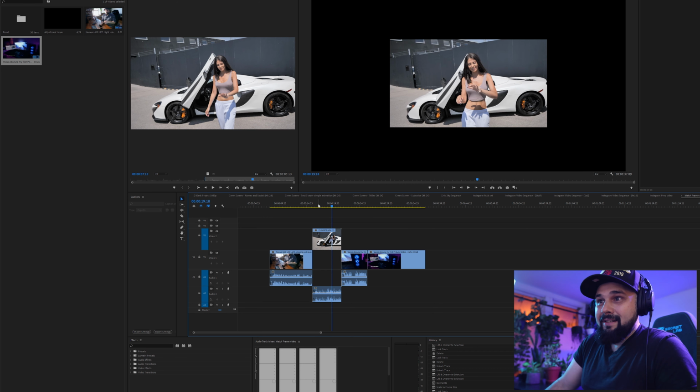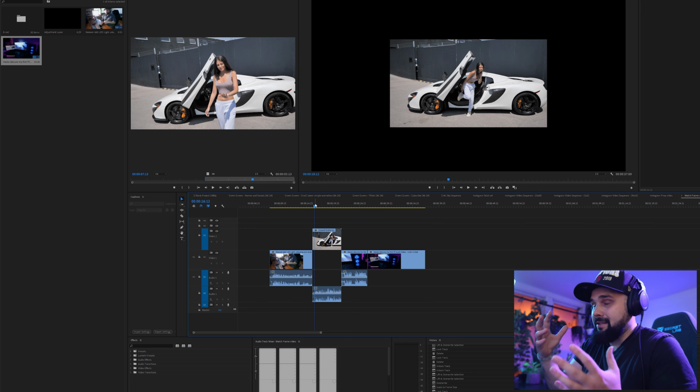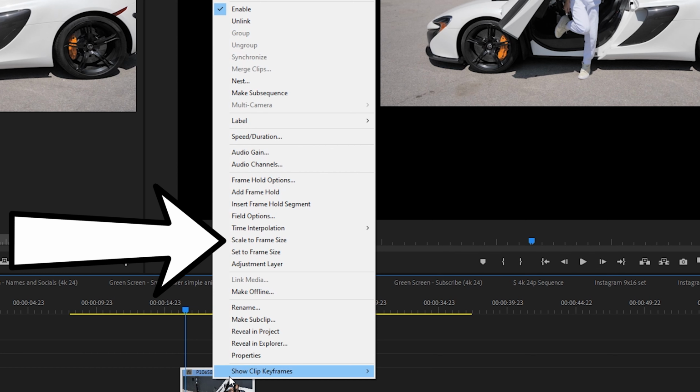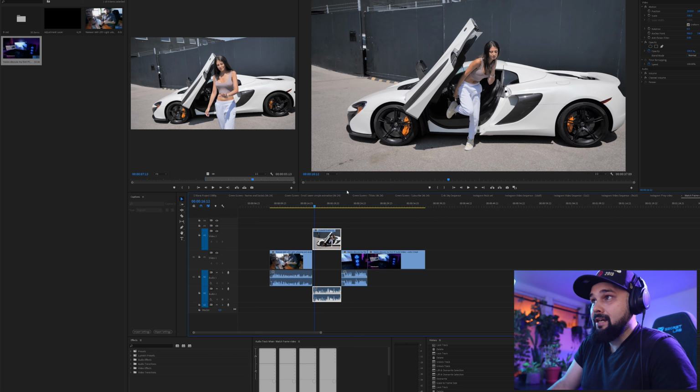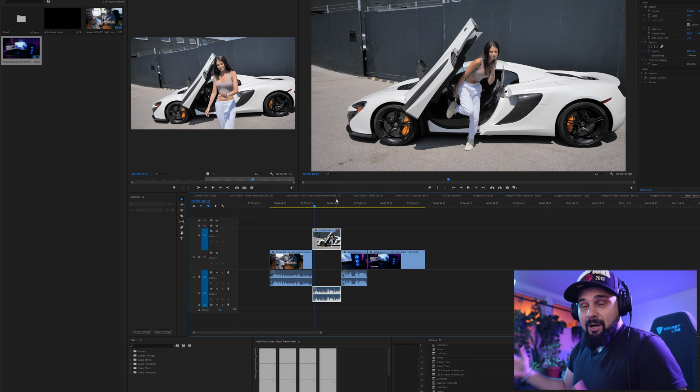We did a photo shoot, and we got to use this McLaren, and this is our model getting out of the McLaren. And as you can see, we got another issue here because this is a 4K timeline or 4K sequence, and this video was shot in 1080p. So what you can do is you can click on the clip, you go to scale to frame size, and boom, there you go. Problem solved right there.